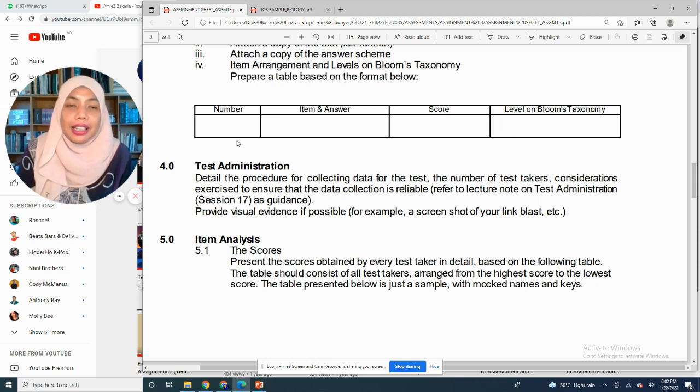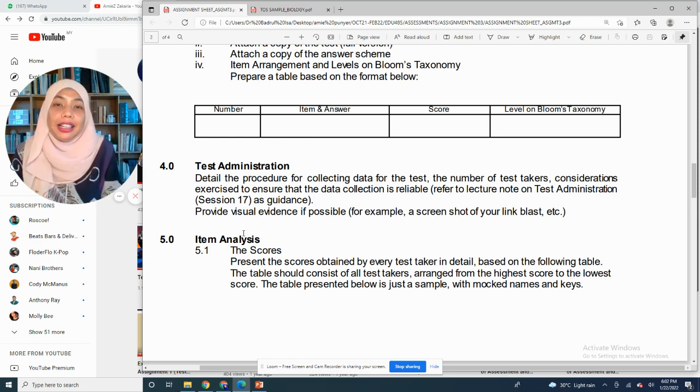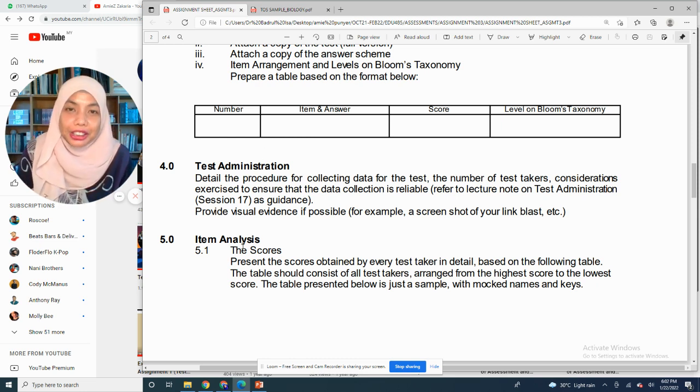Start with the first item in the first section until the final item in your final section. So this will consume pages and pages of your report, but it's fine. All right. So number is just the numbering of your item. So for example, section A, item 1. Okay. And then copy paste your item here.